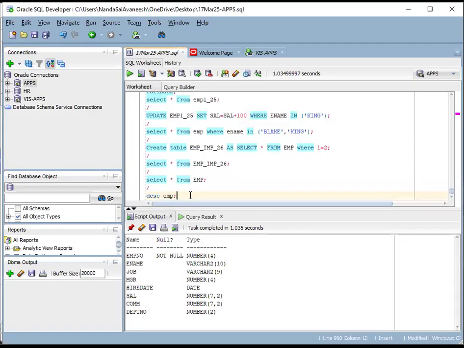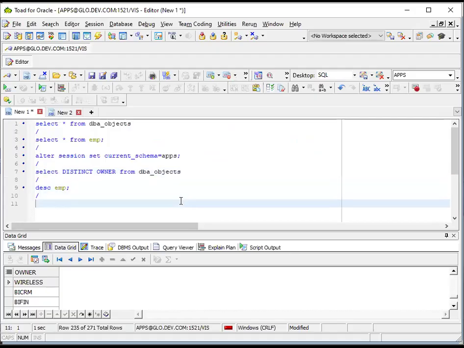Okay, so first we have seen how to import using SQL Developer. So I'll show the same in code also. Suppose we'll create another table.